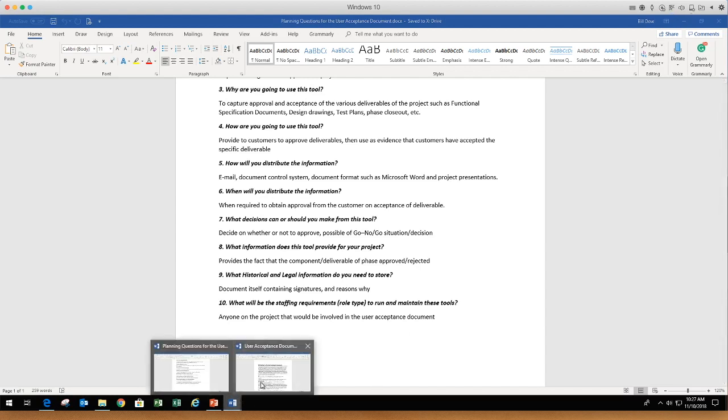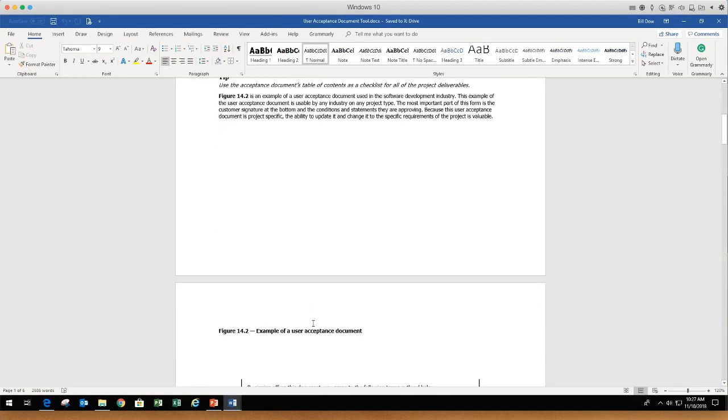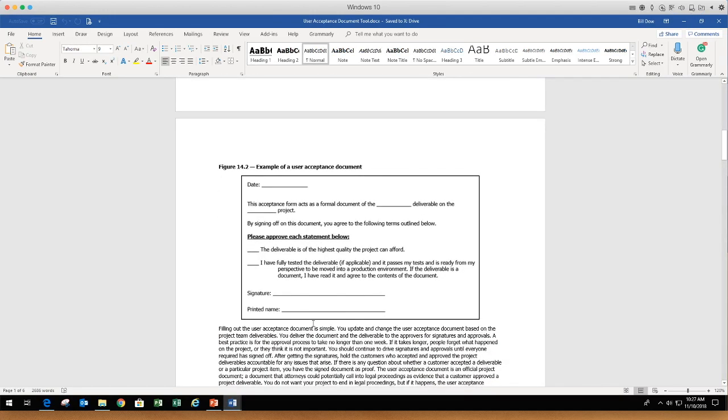Let's jump into the actual definitions. There's a definition there, and as we scroll down, here's an example. You can see this is very different than the formal acceptance. This acceptance form acts as a formal document for X deliverable. See how it's not approving the project itself, it's actually doing just a particular deliverable.